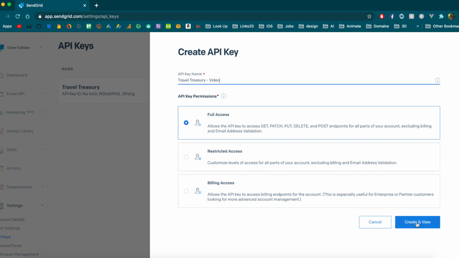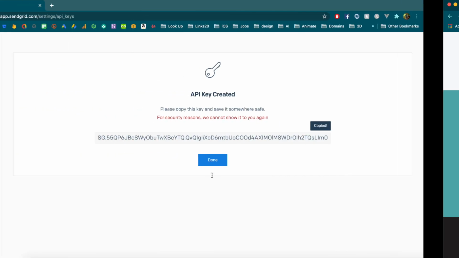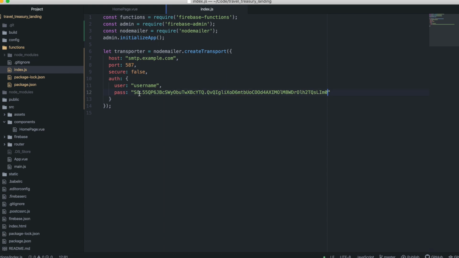You're going to want to give this full access, and then you can hit create and view. So now you'll be able to see the key here, and they're only going to show it to you once. So you're going to copy that, and that is actually going to become the password of your account. And because we're using SMTP and this simple setup for all of this, you're going to need to change the host to be smtp.sendgrid.net. The port will stay the same, false will stay the same, and then the user is actually going to be apikey. And now you should be configured to send emails through SendGrid.